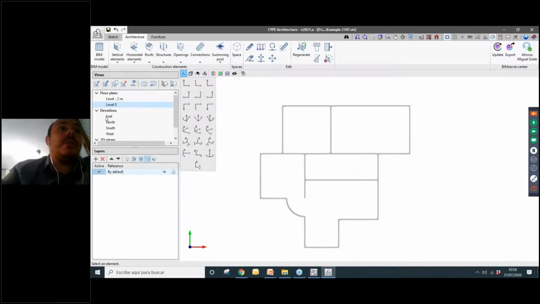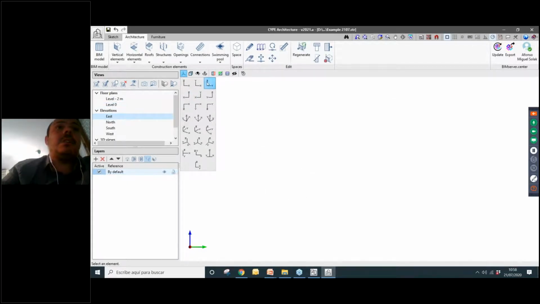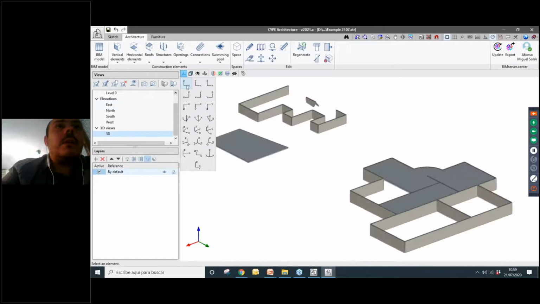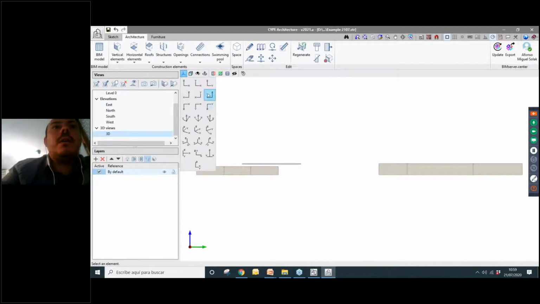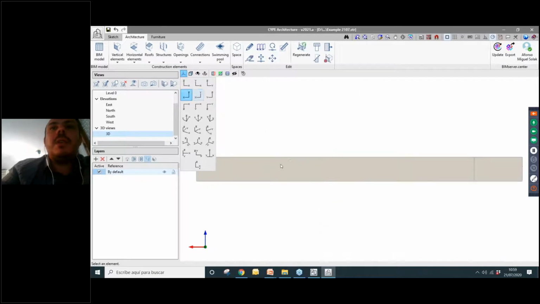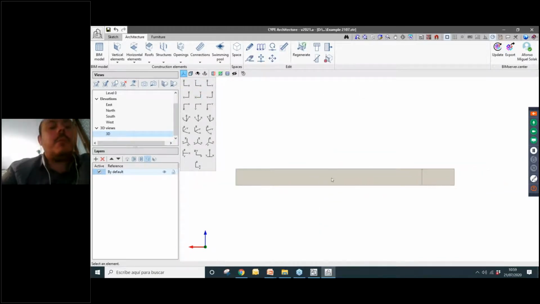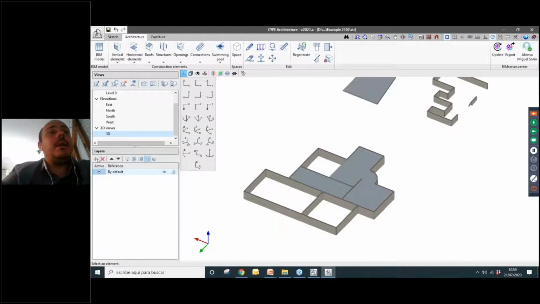When we go to one of these other elevations, we can also use the same tools here. Let me see where they are. I cannot find it. Actually, here you can see the elevations. So we have some elevations here, and then we can add some layers.